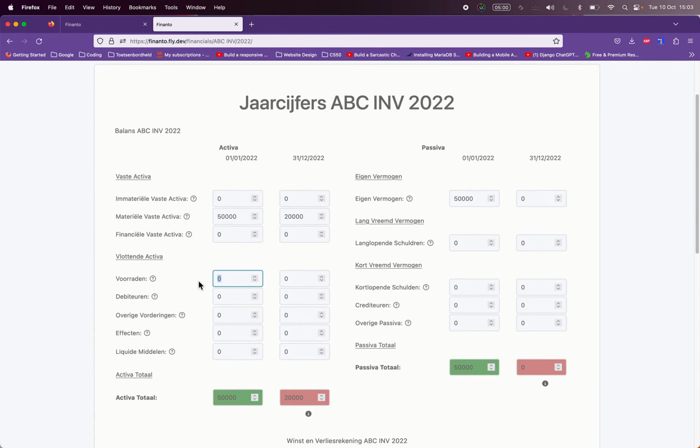Next, I will fill out the balance sheet. Again, these are not actual numbers, just to be clear. I'm just making up some numbers as I go. Yeah, sounds about right.